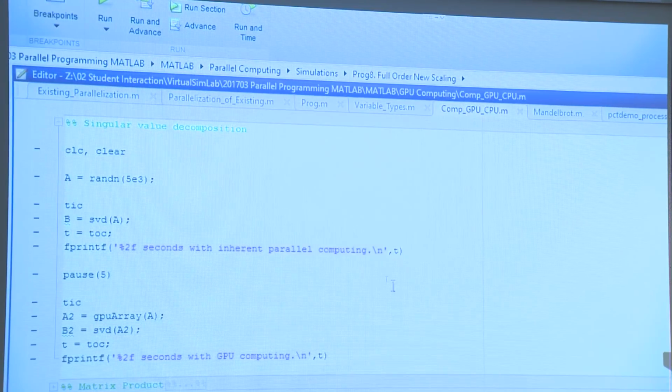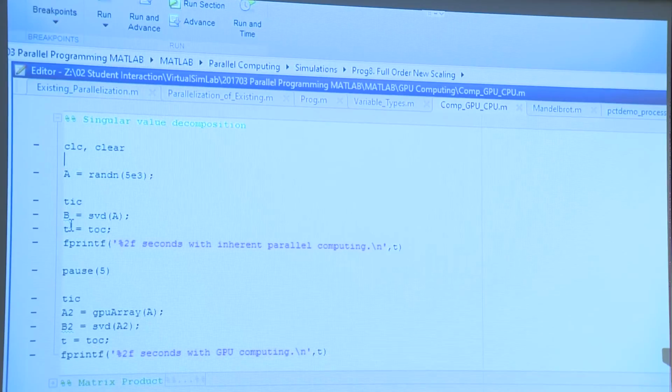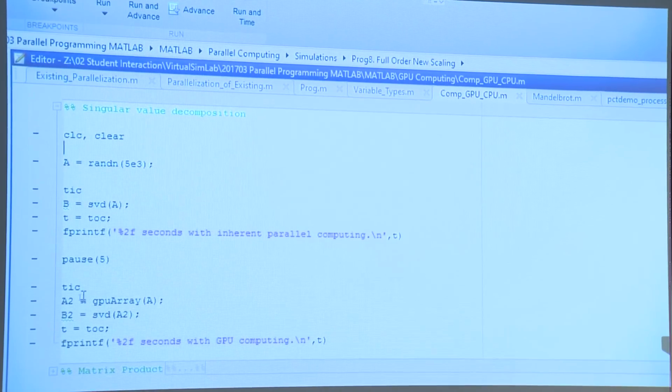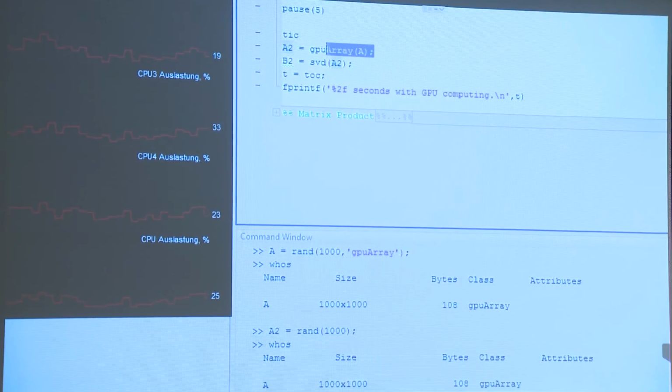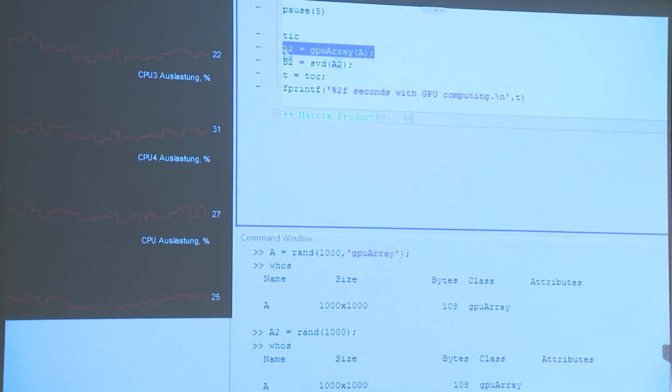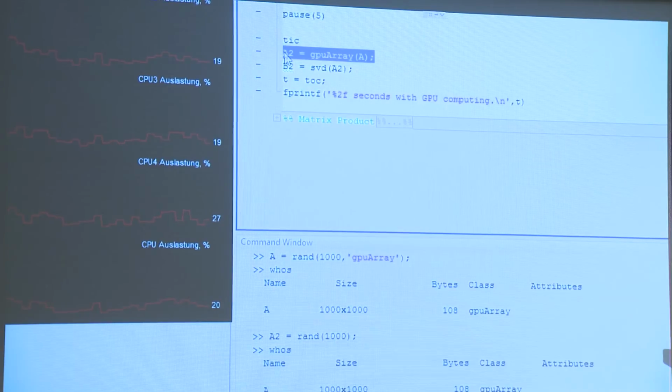As said, it's generally quite simple to implement GPU calculations inside your code. In this case, I go for a singular value decomposition, which is readily available. And the only thing I have to do is A2 equals gpuArray of A. And as soon as I've done it, it knows it.